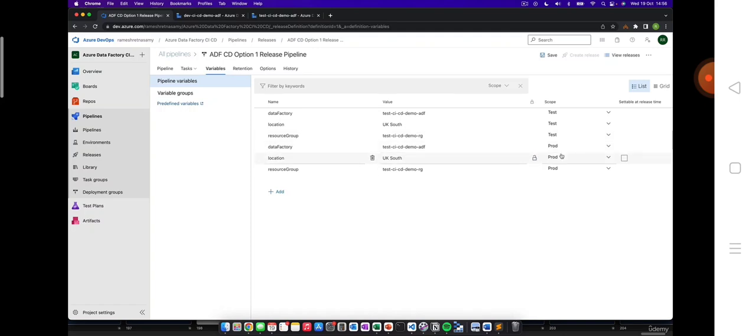But as you can see, even within the production scope, the variables have got the values with the test data factory name and the test resource group name. So we simply have to change them to prod. And that's everything we need to do to the pipeline. There's one more thing we need to do in order for our pipeline to work. Let me show you what that is.